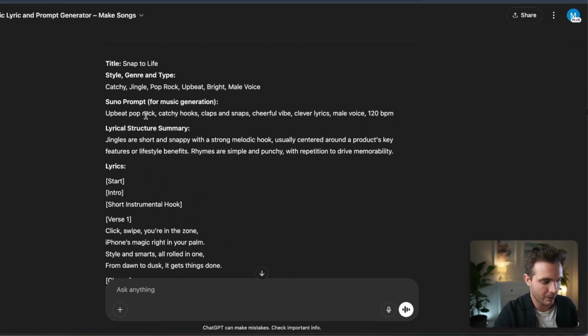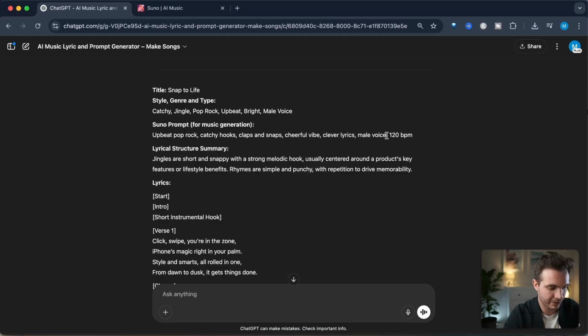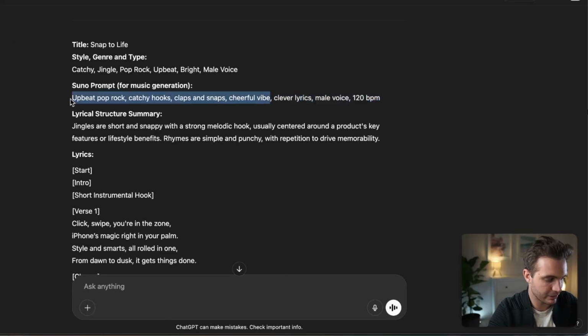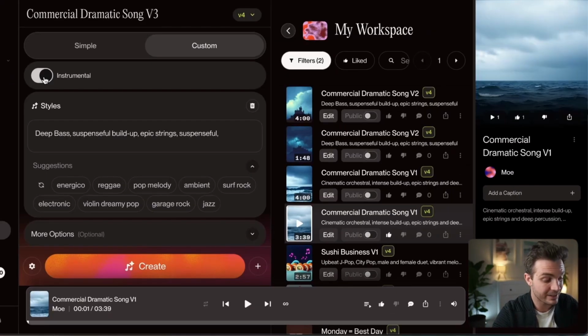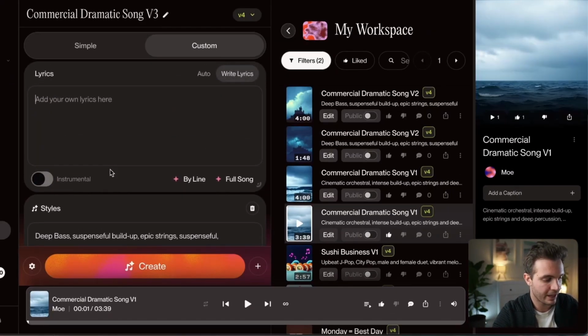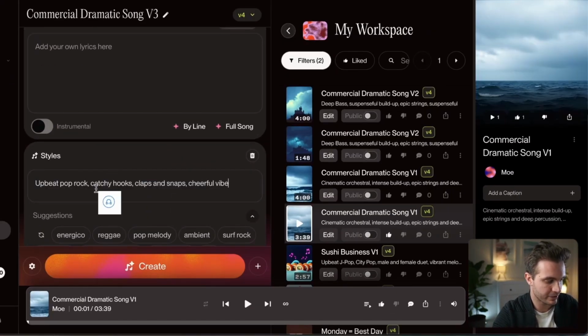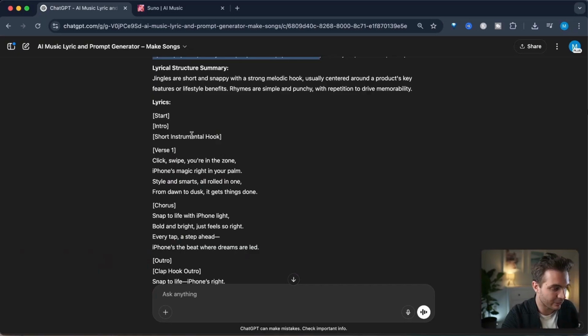It says upbeat pop rock, catchy hook, claps and snaps, cheerful vibe, clever lyrics, male voice. Let's leave out the clever lyrics and let's copy everything else over. Let's call this number 3. And this time we're turning off the instrumental part as we're adding the lyrics. But first, let's paste in the style. And now let's check out the lyrics.